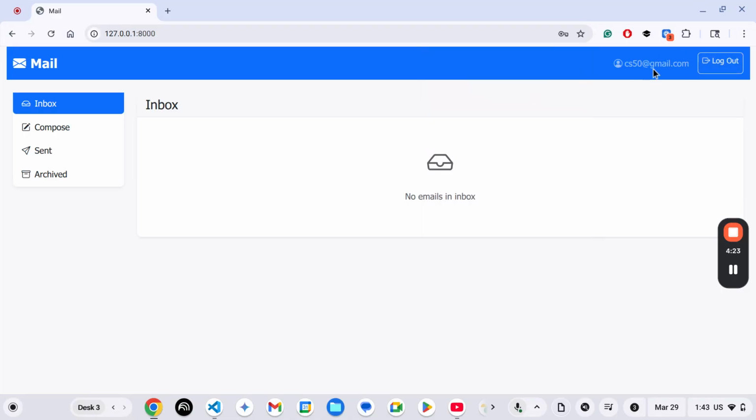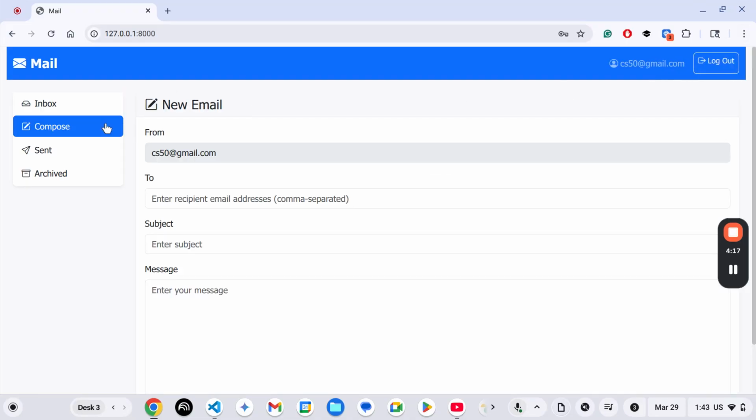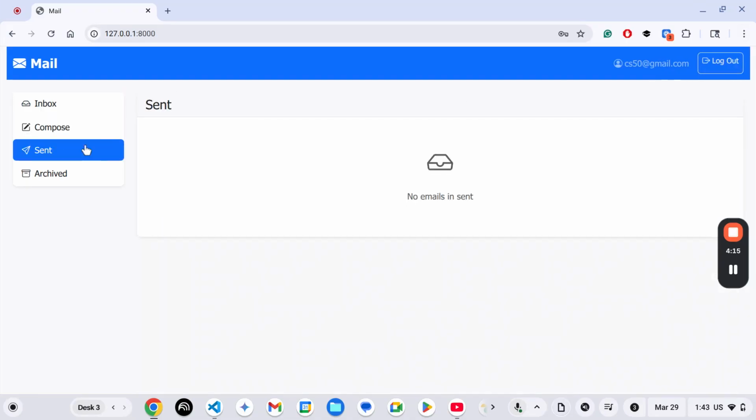On the top right, you can see that we are logged in with the cs50@gmail.com account. We can always log out. We have our inbox. We can compose an email, our sent, and our archived.